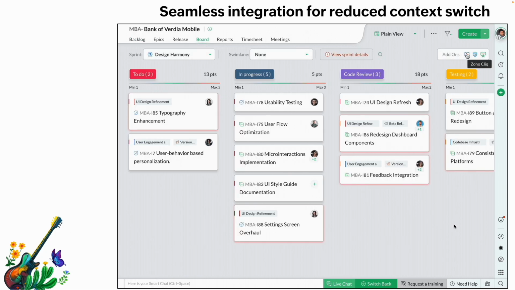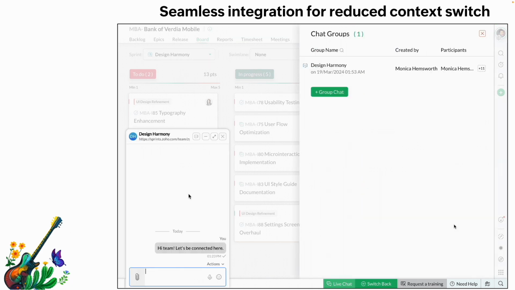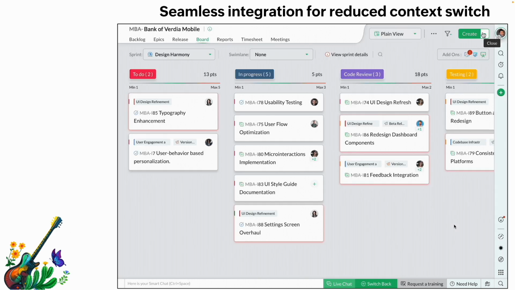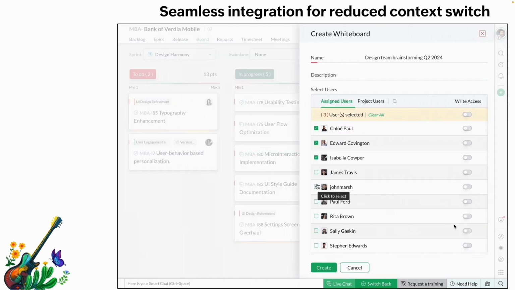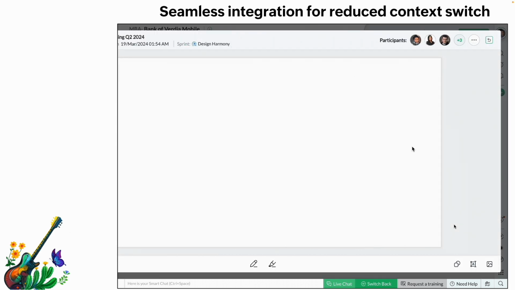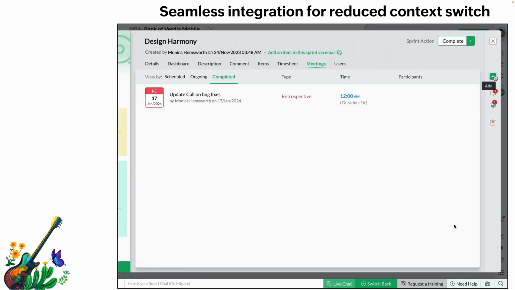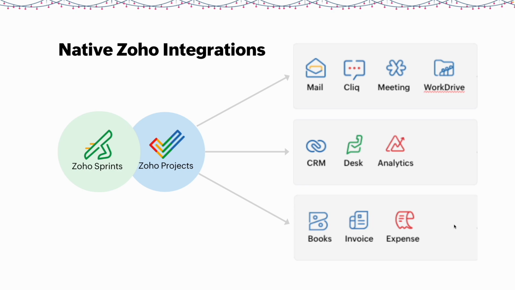Seamless integration for context switch, right? So getting started with how we can create that universal UI. This is just a brief look into a sprint, being able to quickly select different users, creating a team, being able to go in, add a meeting, mark items as complete. And I'm also going to focus on the native Zoho integrations that can bring projects and sprints together.